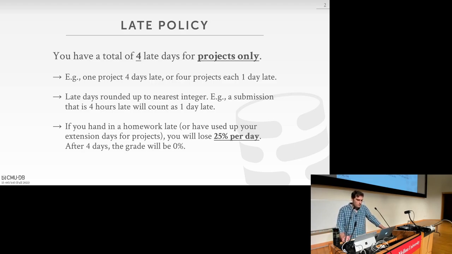So, for example, this is just again reiterating things I said in the previous lecture. But you could, for example, turn in 1 project 4 days late, or you could turn in 4 projects each 1 day late, and you won't be penalized on them. Again, late days are rounded up to the nearest integer. So if you're 4 hours late, then that's going to count as 1 full day late.